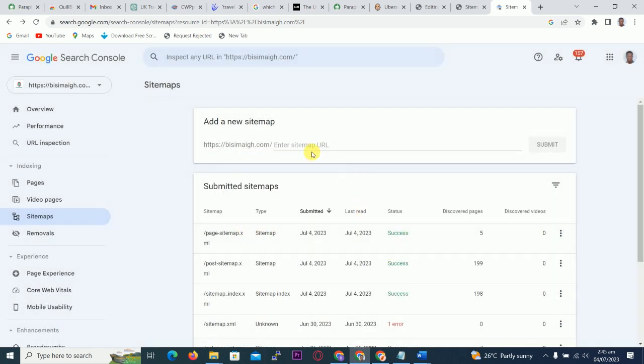Good. Now this is how you can submit your site to Google so that you can get organic traffic.